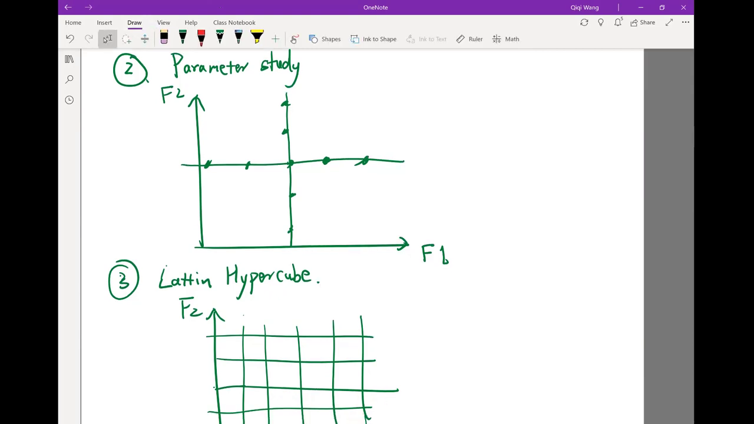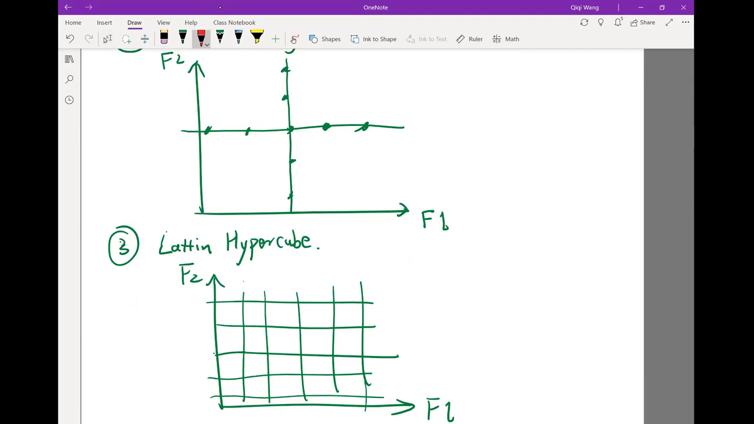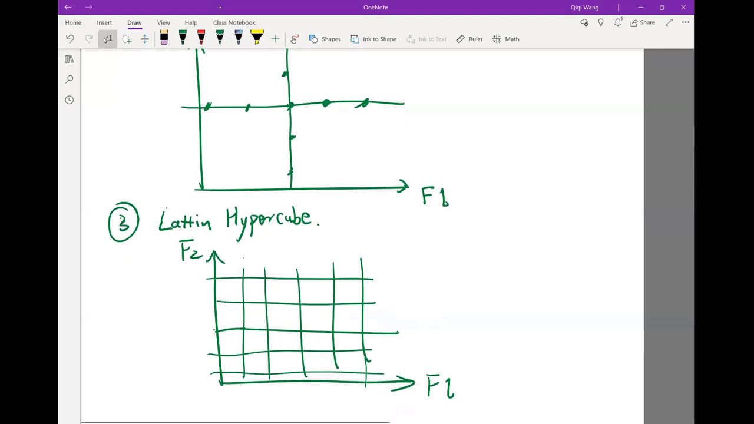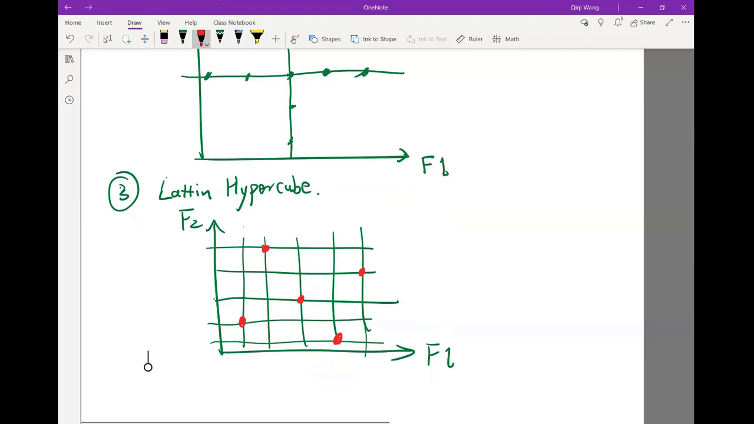It achieves that by basically having, for each level of factor one, just one simulation or one evaluation. Also, for every level of factor two, I also want to just perform a single evaluation. So Latin hypercube tries to fill the grid with one evaluation per row and one evaluation per column. Let me give you an example. I can perform a simulation here, a simulation here, a simulation here, a simulation here, and a simulation here, and that's it. See what I have achieved.